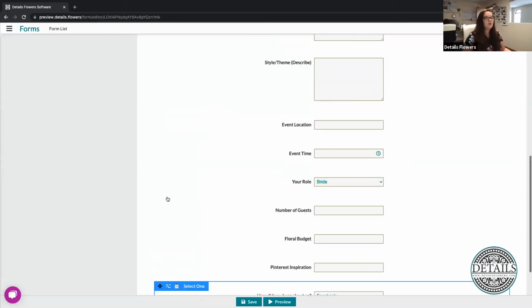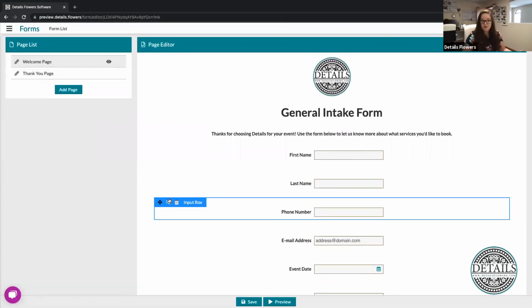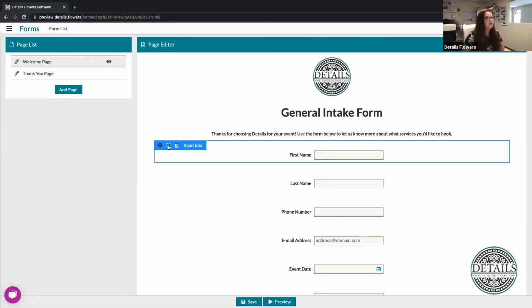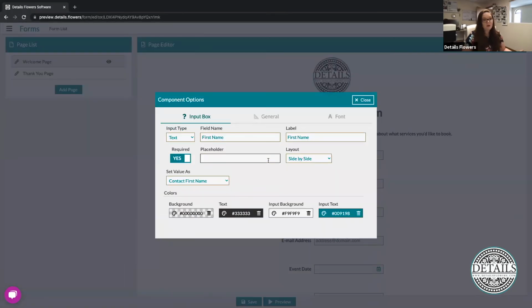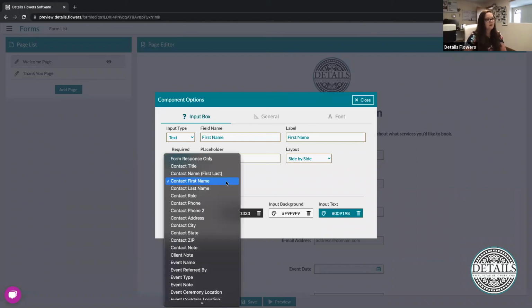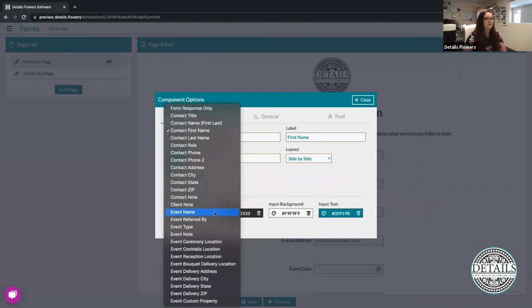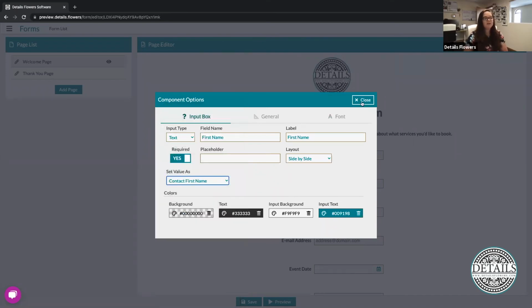And if you have chosen the option to create an event from this form, if I go into any one of these fields, let's say right here, this is an input box field, and you'll be able to set the value as, which is where that mapping comes in. So in this example, it's a first name field, so it's going to populate into that contact first name. But as you can see, there's a variety of different fields that things can be mapped into, and each element has a different set of options there as far as what fields it can be mapped into.